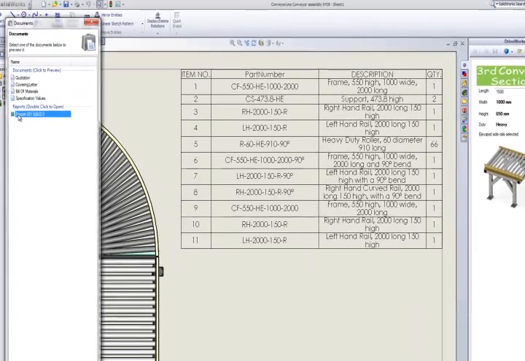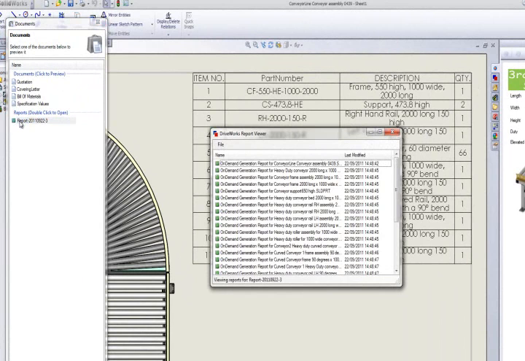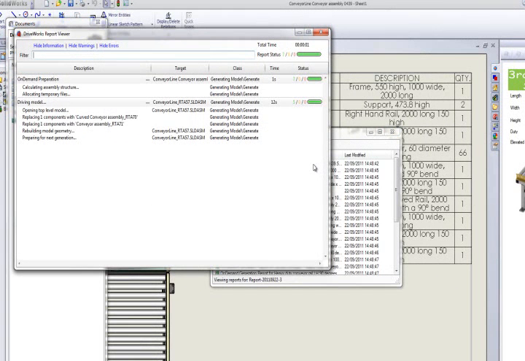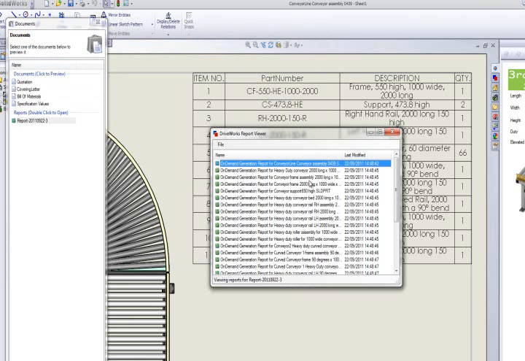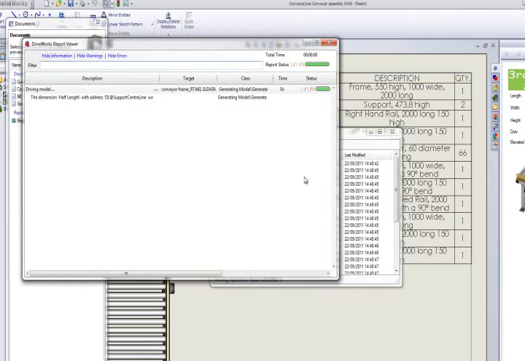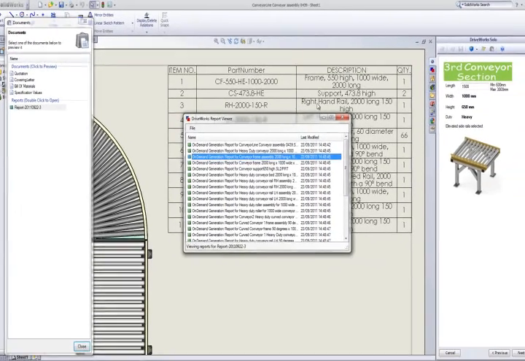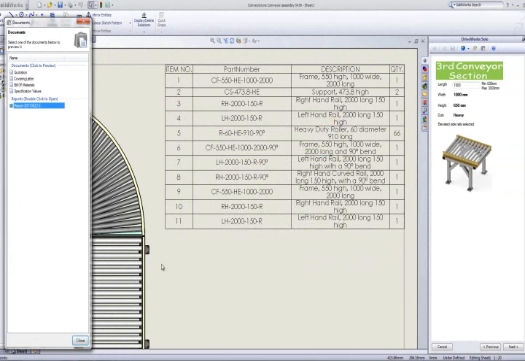The final document is a report file. This is an audit trail of what actions DriveWorks Solo has taken. So using this, you can see it has driven the custom properties of the drawing, and you can see that it has driven all the appropriate dimensions. Any action DriveWorks takes will be reported on. This really helps to troubleshoot the rules in your project to ensure they are built and calculated correctly.